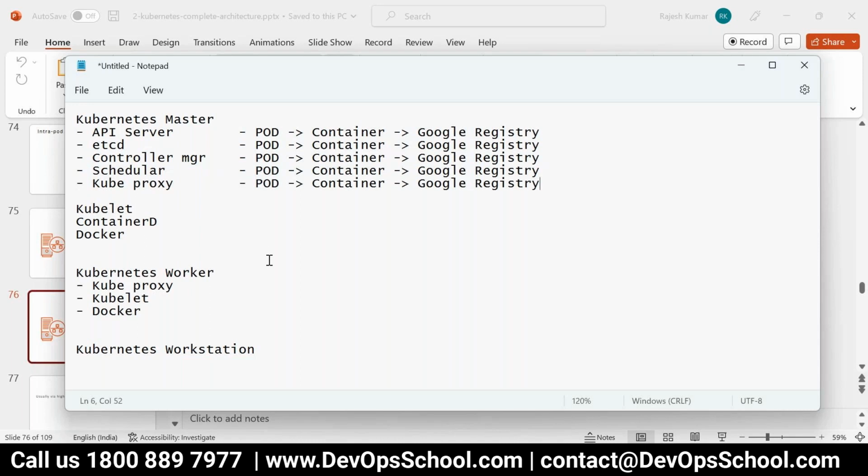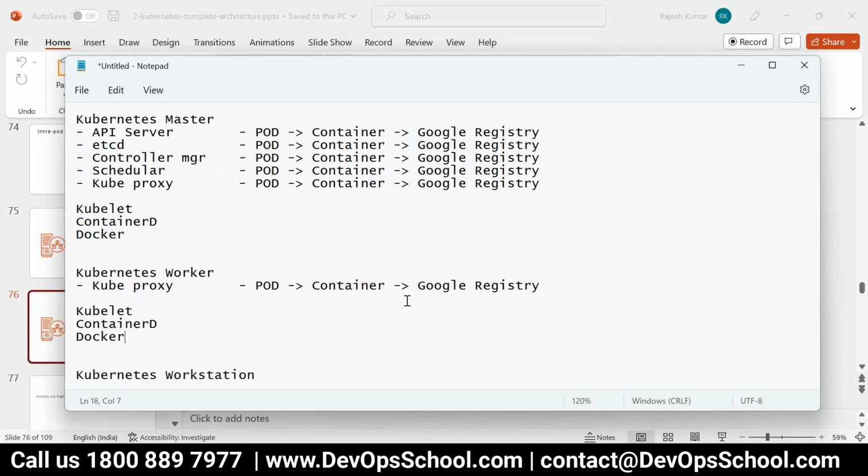Now if you look at the architecture in the master server, these are the applications running in pod format, and for a pod to be there you need a kubelet, and for a container to be there you need containerd and Docker. These are the tools that need to be installed. If I look at the worker, yes, this is in the form of pods, so in that case you need all these components here also.